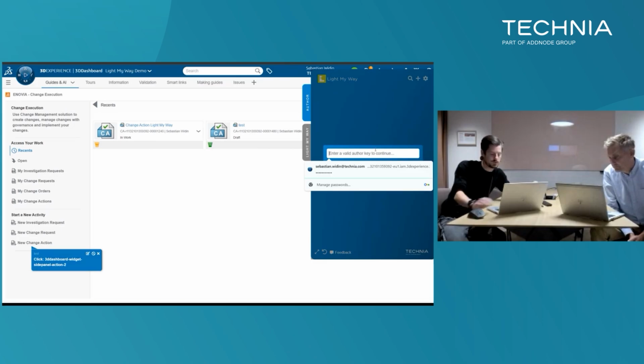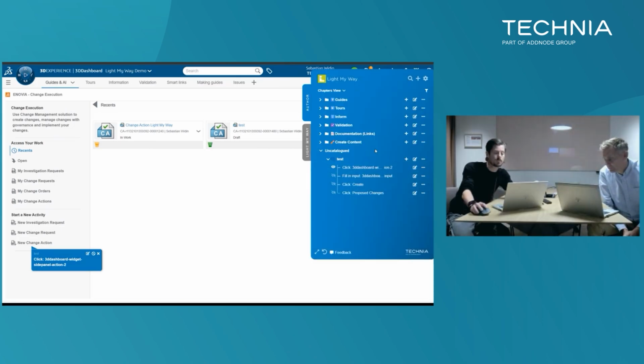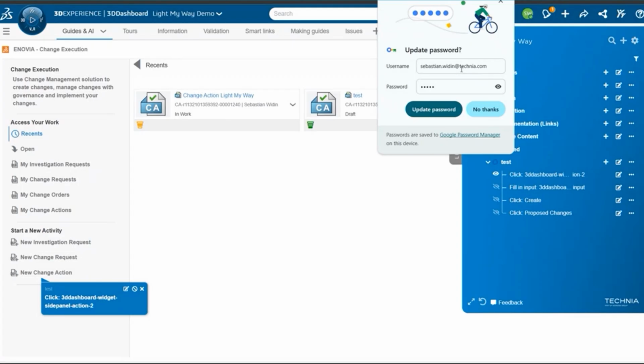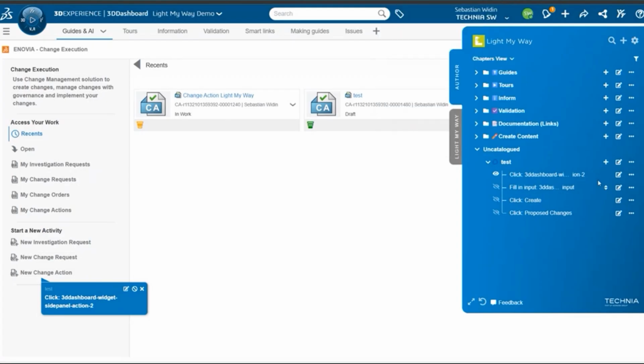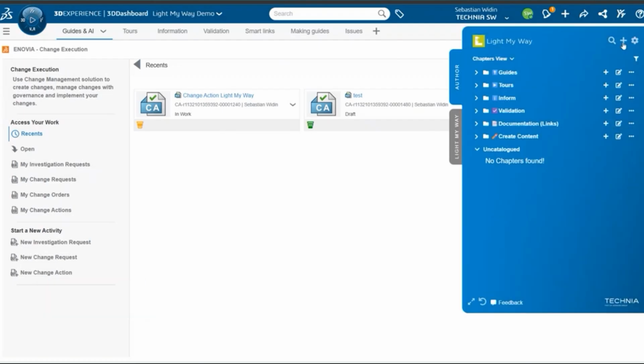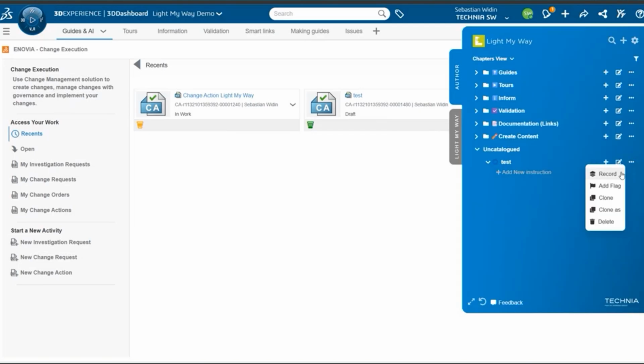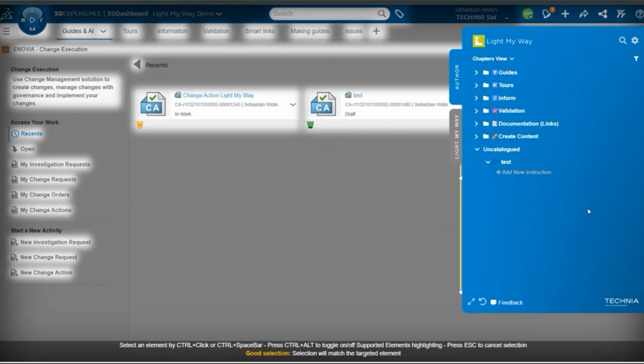Lastly, we wanted to just show the record mode. So if you have been recording guides before, you maybe know that it's a lot of work and it can take quite a lot of time. But now with the new record mode, you can simply just get into this mode, record.